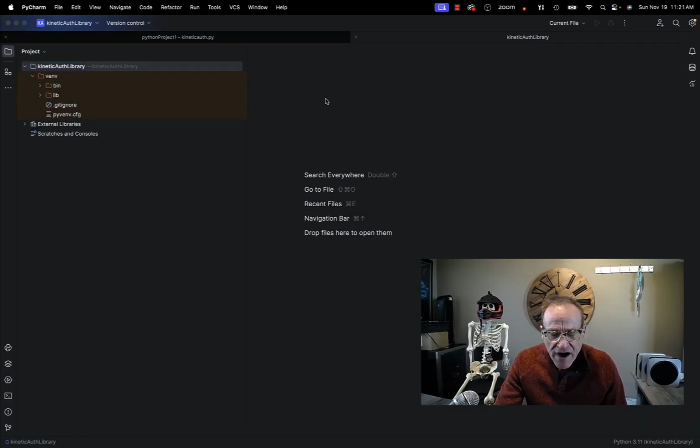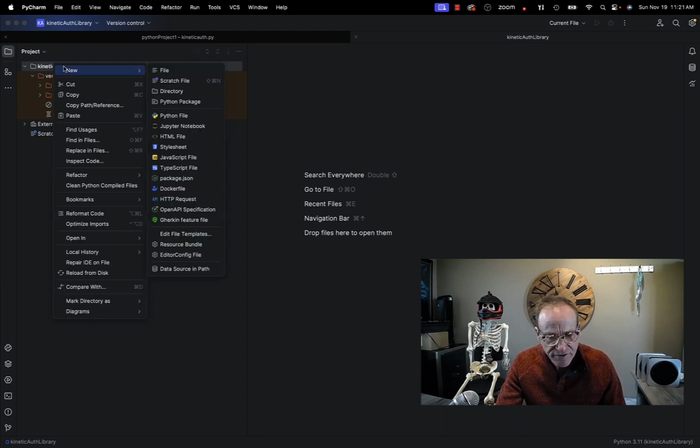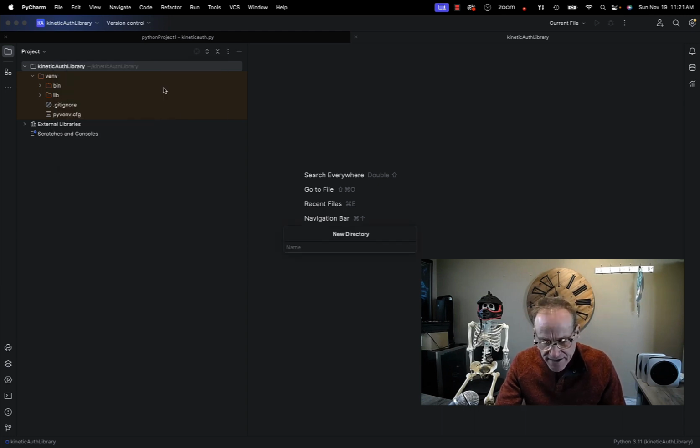Unlike your normal Python project where you start adding files underneath the root, the first thing we need to do is create a subdirectory that is the name of our library. So I'm going to go File, New Directory, and I'm going to call it Kinetic auth.